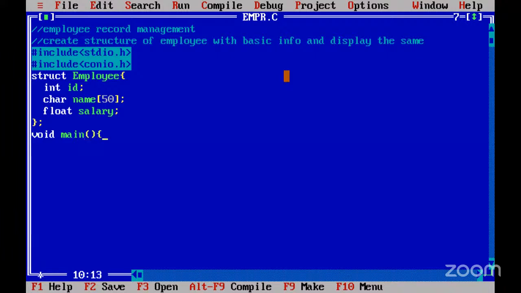Now I want to declare that here: struct employee. I will show various ways to do that. Let me show this one way: emp. So what is the size of the struct array? I want to keep maybe 10 records. If 10 employees are there in your organization, I can declare an array of employees.